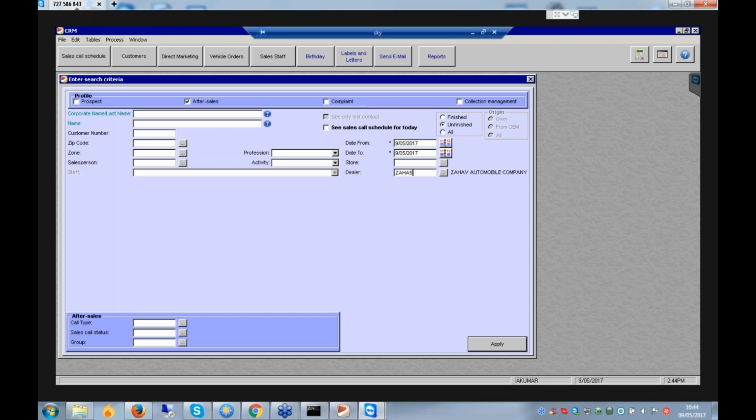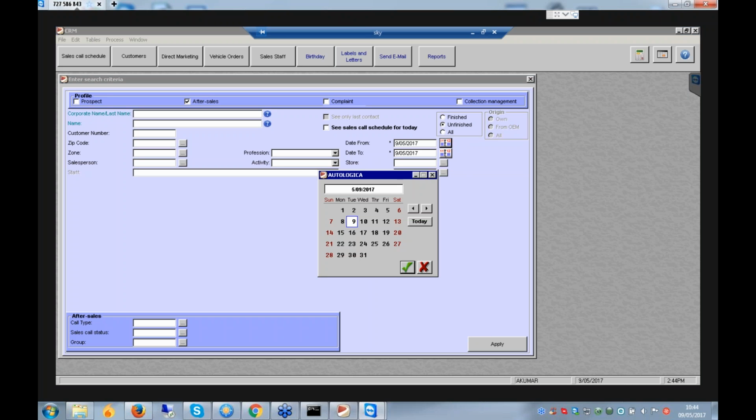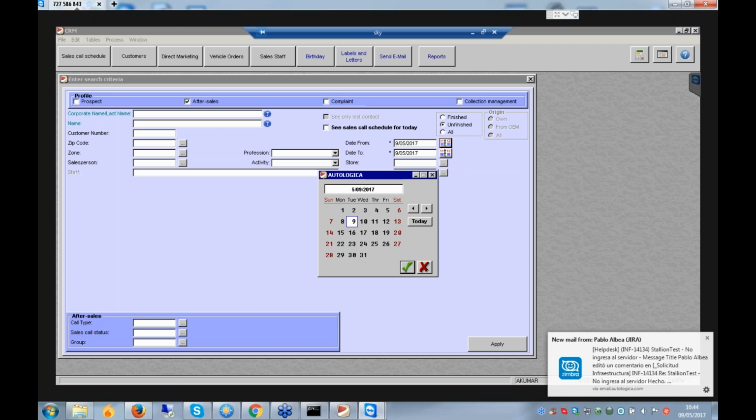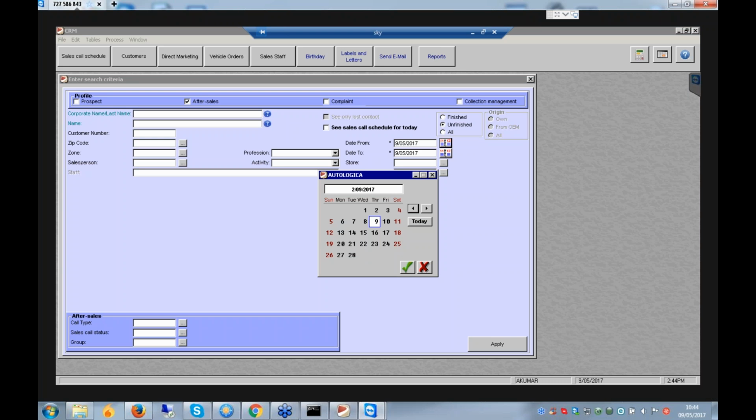Now, blank for all. You can do for all also. Anyway, this one date I'm going to put the 1st January because this is the testing server and the data is not available. Current data is not available. So I will take it from March. Let's take February.